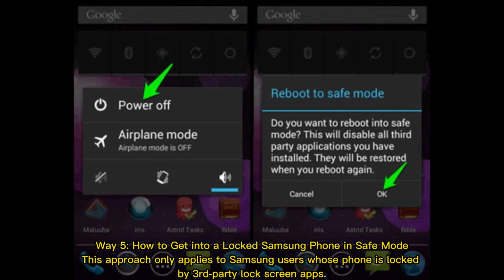Way 5. How to get into a locked Samsung phone in safe mode. This approach only applies to Samsung users whose phone is locked by third-party lock screen apps.